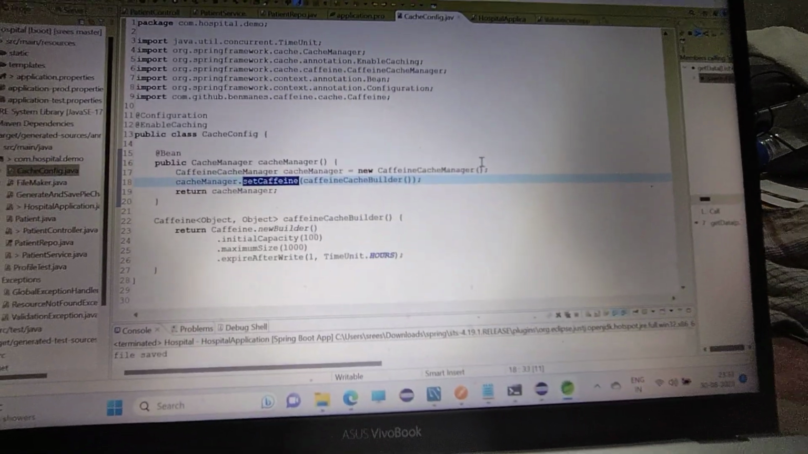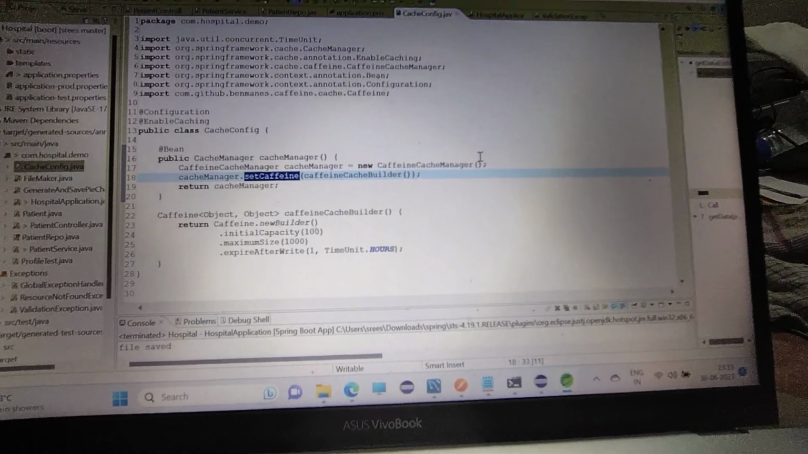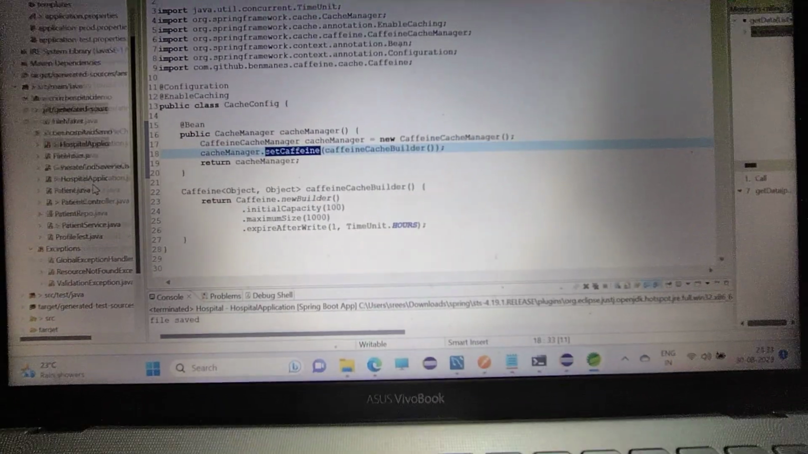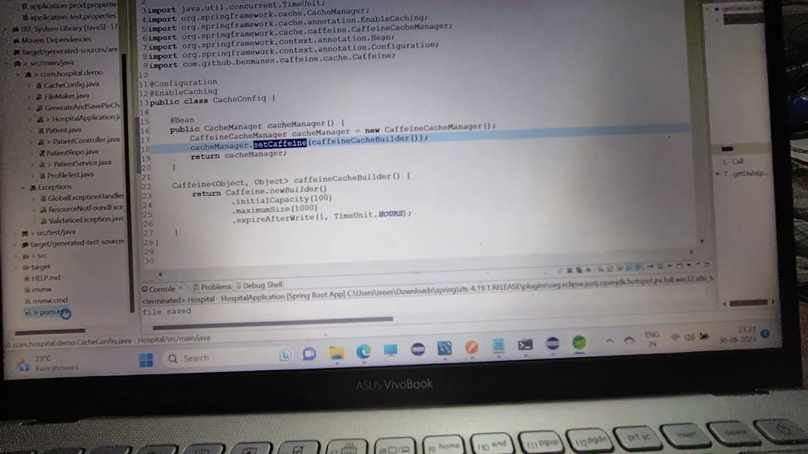Redis cache, yeah, that's it. And all its dependencies will be in this pom.xml file. So we have all the dependencies for cache and everything. I'll post the code in the description down below.